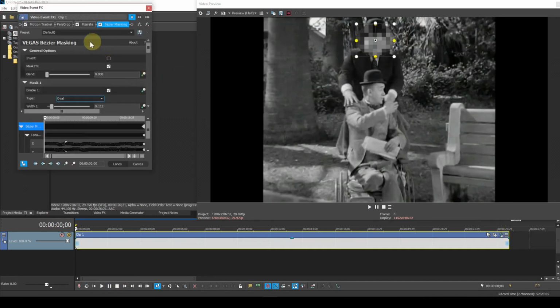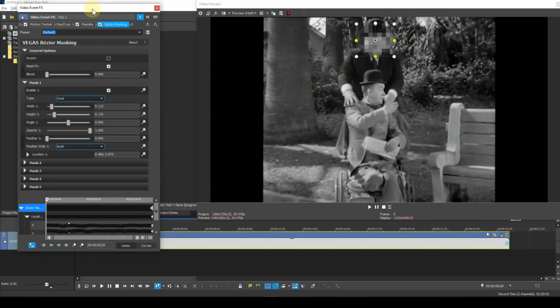There are other things I can do with the Bezier masking tool. Just open that out. I can feather the mask, so there's no odd edge around the circle.